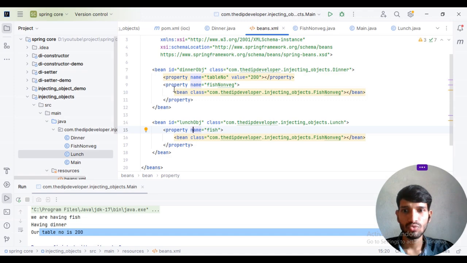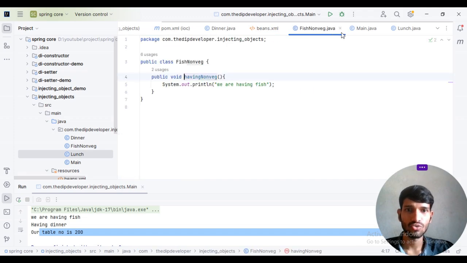Along with these two objects, there will be two other different objects, like the fish non-veg object and the fish object will be created. So the fish non-veg object will be created two times. So why is it creating two times? Is it creating two times? Let me show you that.